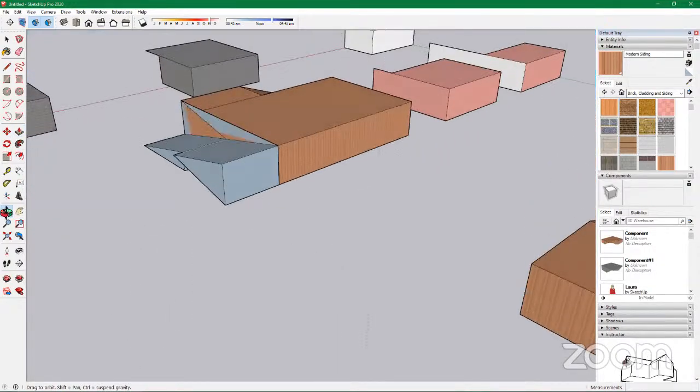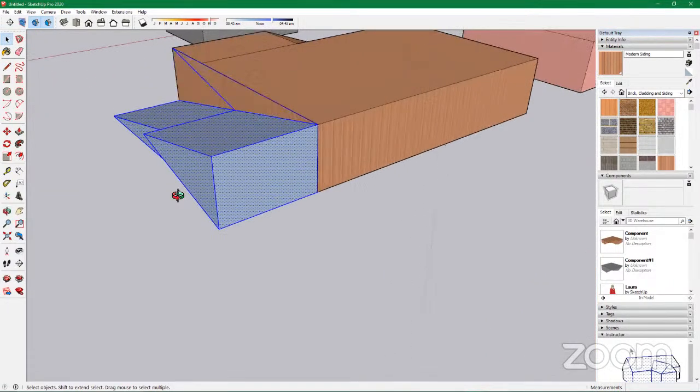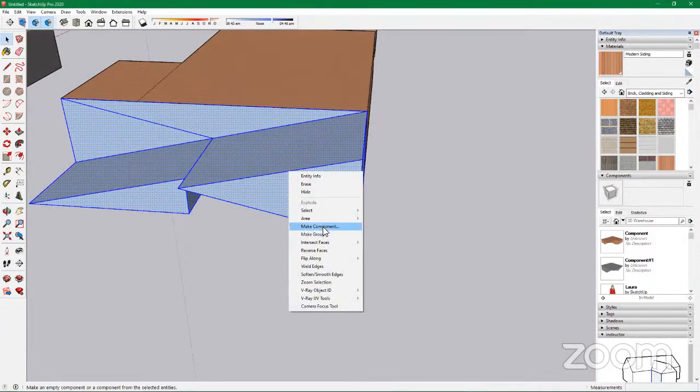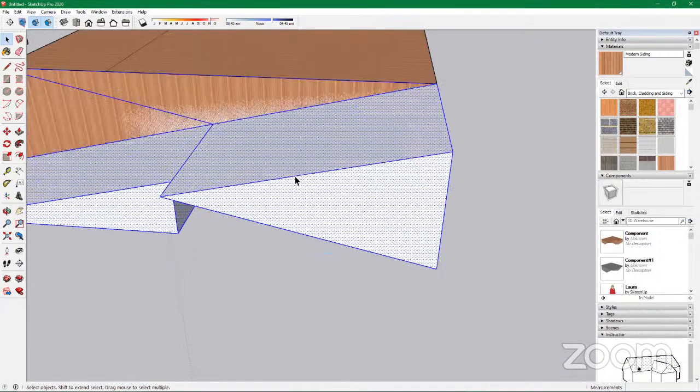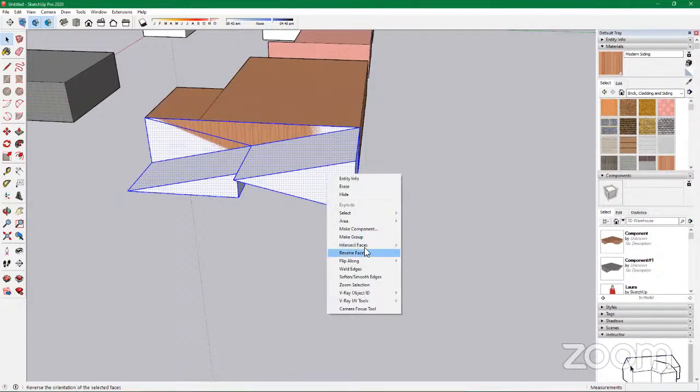So you see, it's outside this. Now, if I triple click it, as in triple, 3 times, 1, 2, 3, you see it like so. I've highlighted it all. I can make it a component or a group. I can reverse the face to make it all white, like so. So I can make it a component or a group, like so. Do you understand?